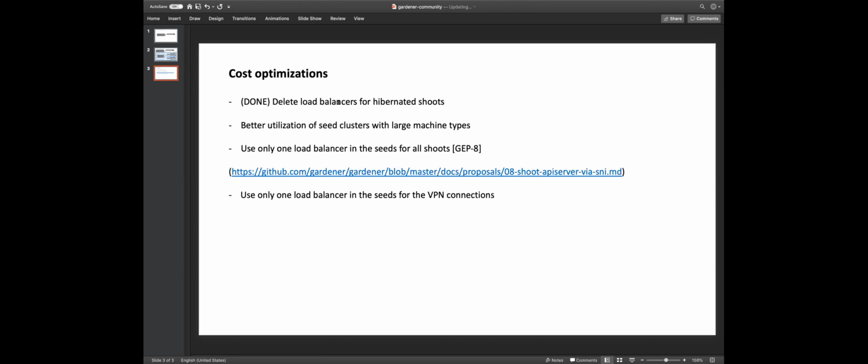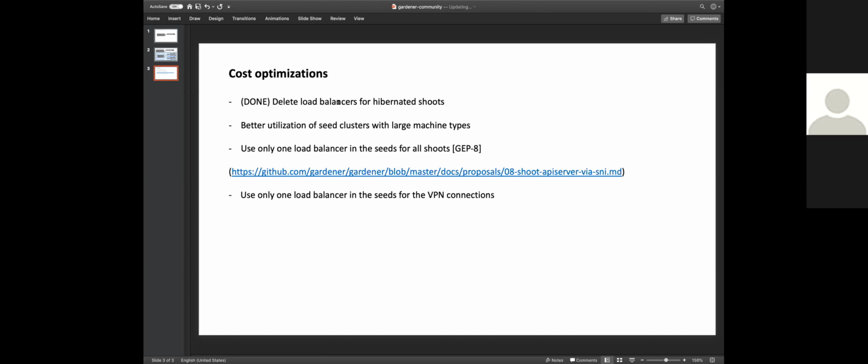Yeah, then there are 3 ongoing topics. So the first one is that we wanted to better utilize the seed machines. So yeah, we are currently analyzing some improvements there, so that we can better set our requests and limits in order to improve the scheduling and the auto scaling of the seed clusters. As I said, the machines would be better utilized, and of course this will eventually save a lot of money.